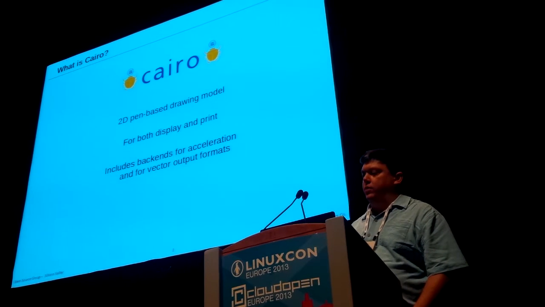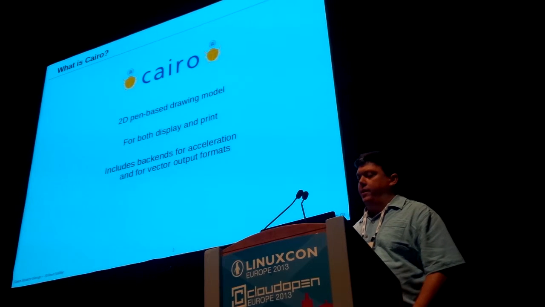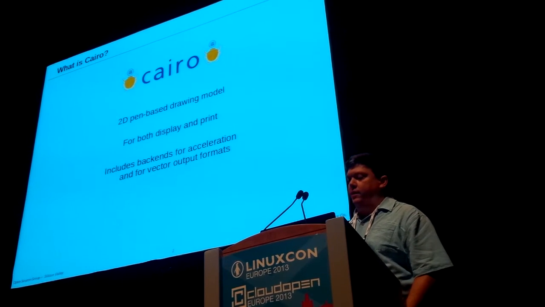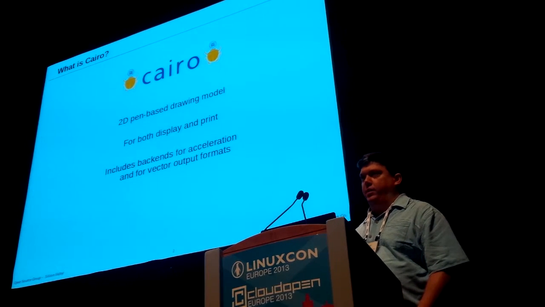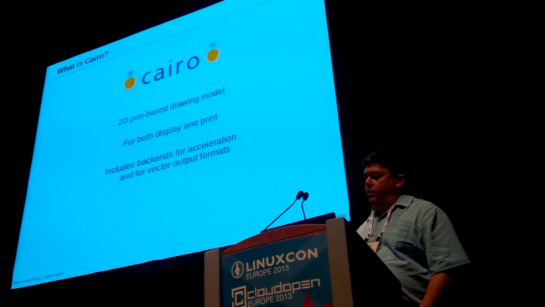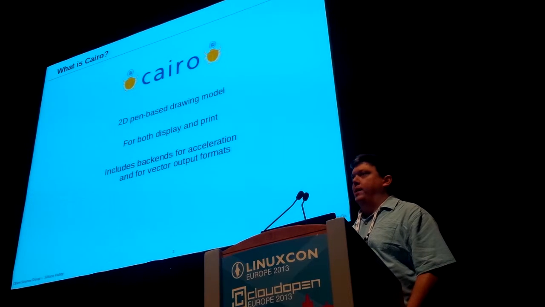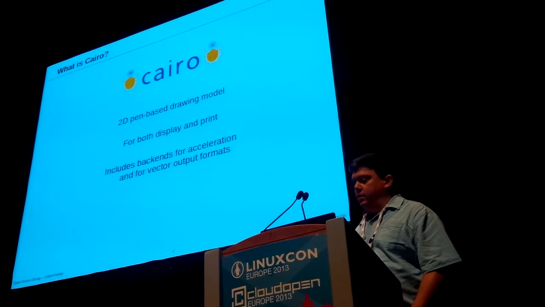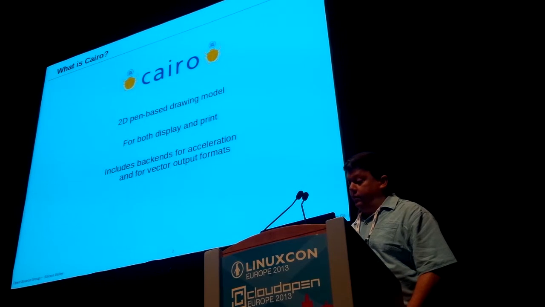Architecturally, Cairo is structured with a back-end architecture, and the back-ends allow you to plug in different algorithms and technology for different output formats and for accelerating display by using different systems like GL.